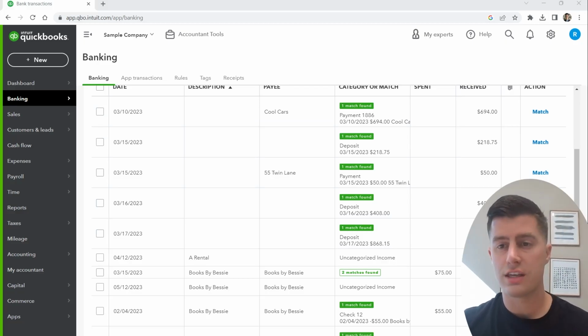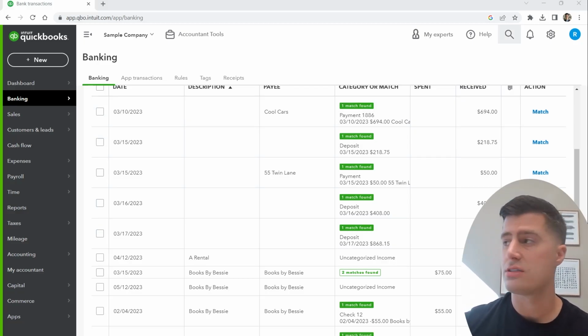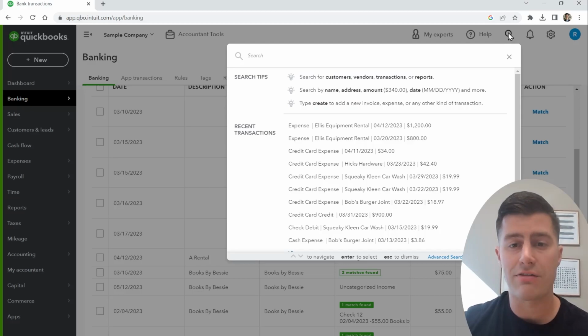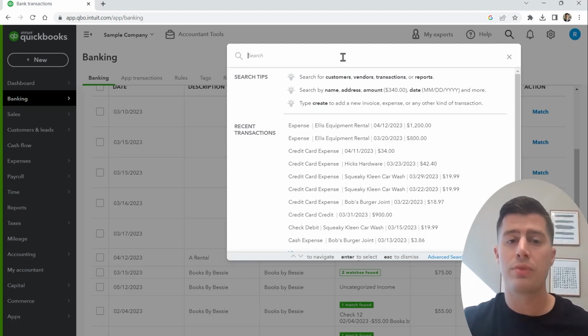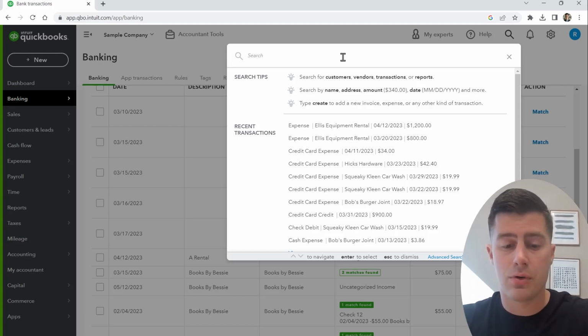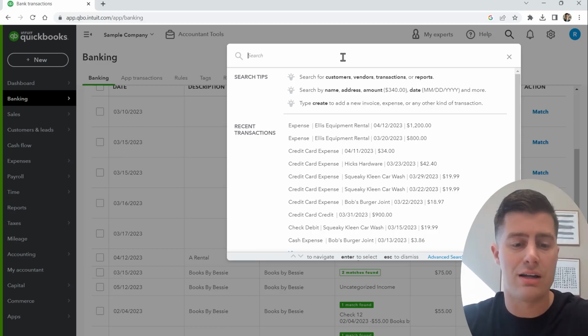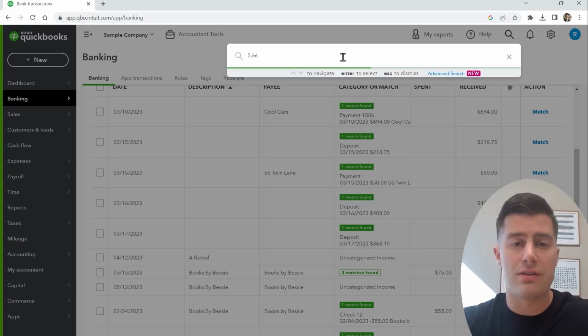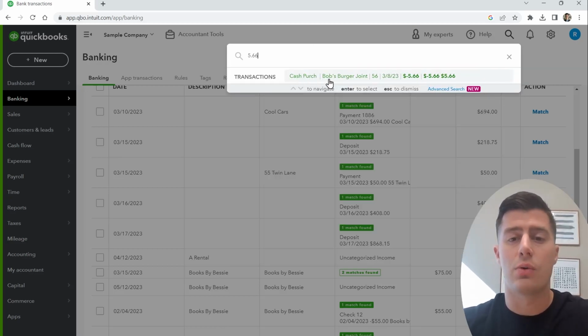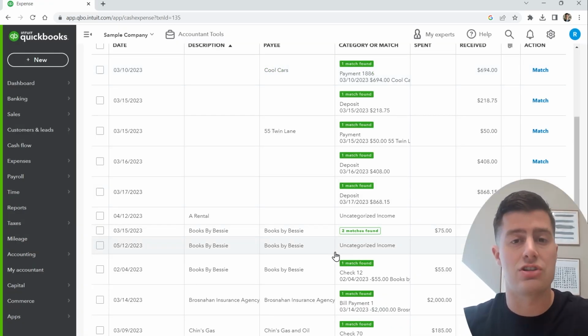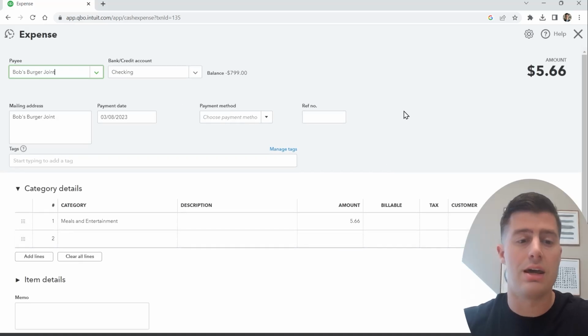Okay, the other cool feature that you can use is you can search for transactions, and I recommend that you use this magnifying glass up here. And all you have to do is type in either the amount or maybe the name of the vendor. So for example, if I know that there was a $5.66 charge, but I just can't seem to find it, I can just come up here and type in $5.66, and then QuickBooks will search, and all of a sudden here, I see the transaction that I was looking for just by typing in the amount $5.66.